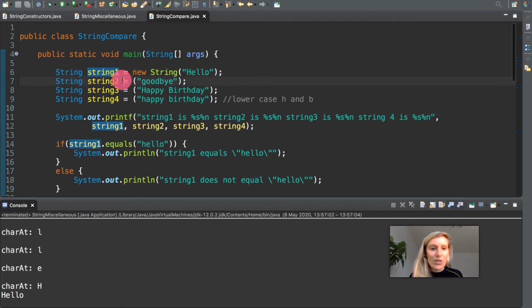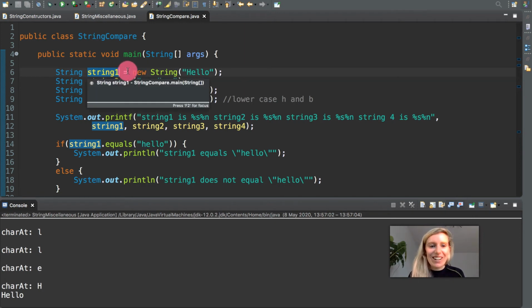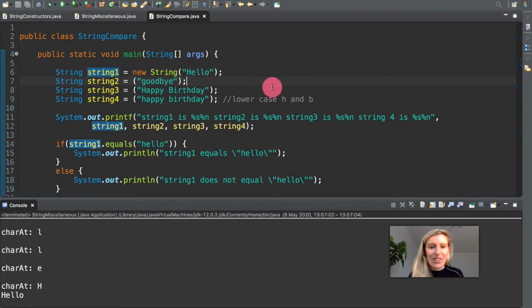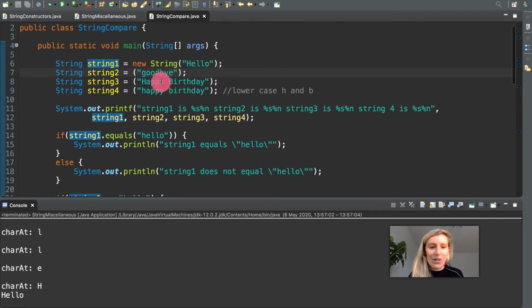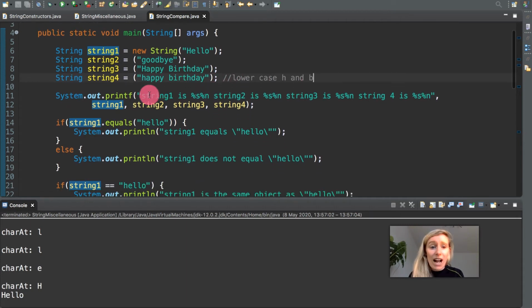So we have 4 strings here. Also, don't do this naming convention. This is only for demonstration purposes. It's not good naming conventions otherwise. So we have our string 1, 2, 3, 4. And then the difference between the 3 and the 4 is that it's a lowercase h and b for happy birthday. We have our printed print out.